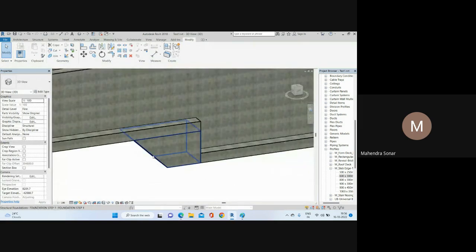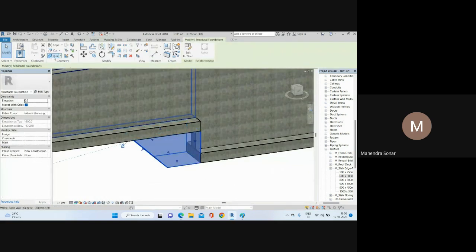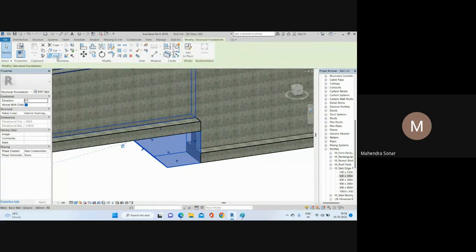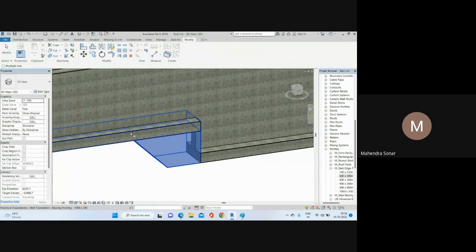And after that you need to select and click here join. Okay, this material is the same, so we need to join here so we can't see these lines. Okay, so if I join, just click this footing, so you can see this line disappears because I have joined this.